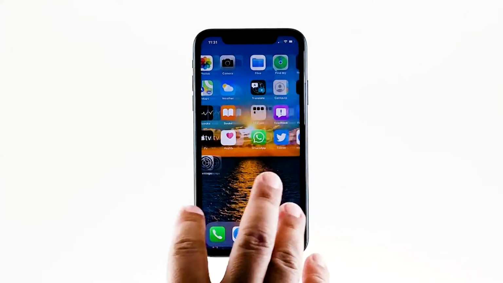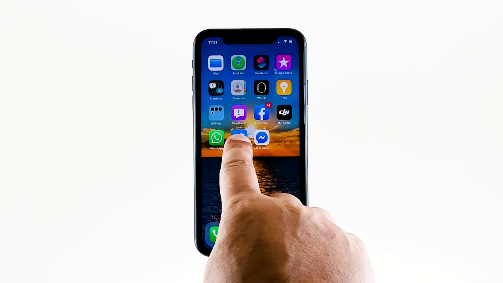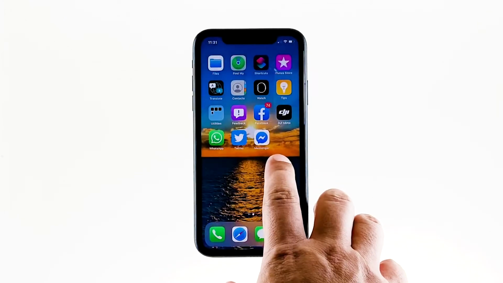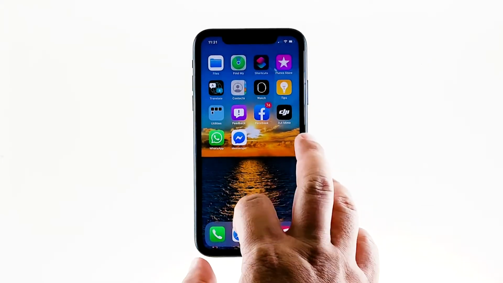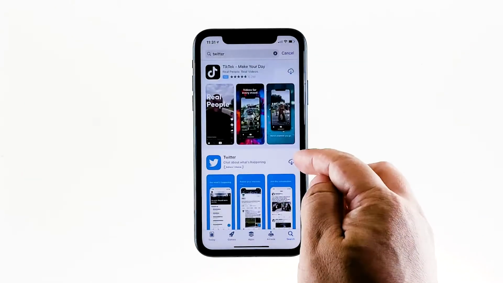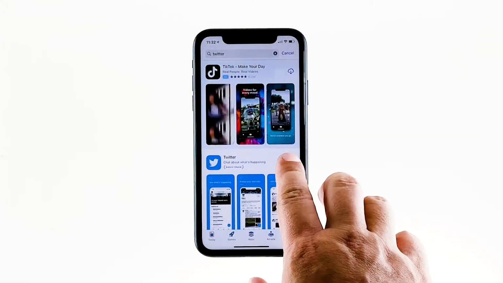Go to the screen where the Twitter icon is located. Tap and hold on its icon until options show. Tap Delete App. Tap Delete to confirm the deletion of the app. Once the app is successfully uninstalled, launch the App Store. Search for Twitter, and then tap the install icon. Wait for the app to be successfully installed on your iPhone. When the installation is finished, tap Open to launch it.